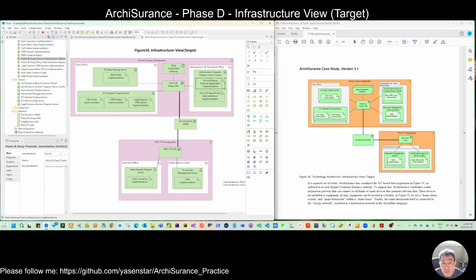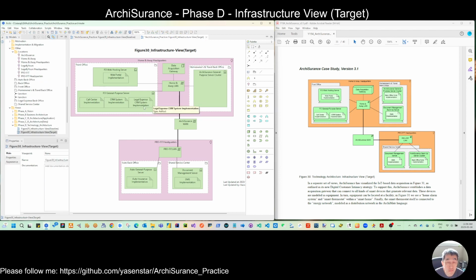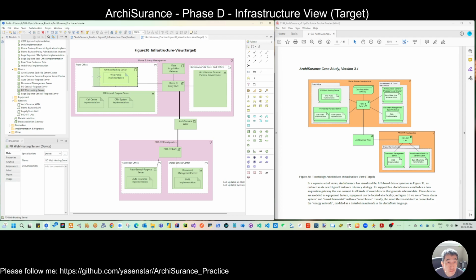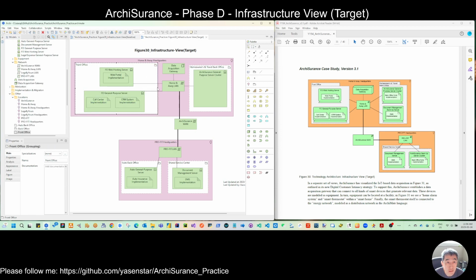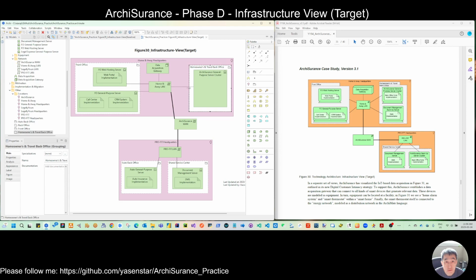But we don't have these two, the server and the application. So let's remove them from the view. And also here, we don't have this legal expense anymore, so remove it from the view. So we can have the front office ready this way, and we can make that smaller now, because we need a little more space for the right part. And then let's put in this figure.